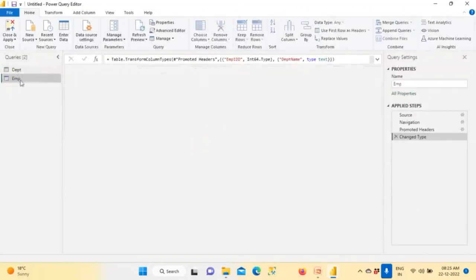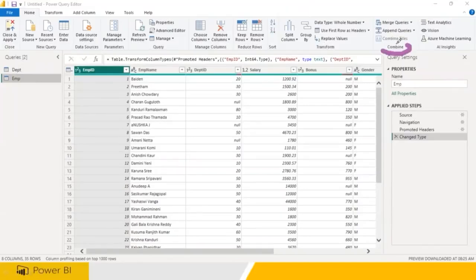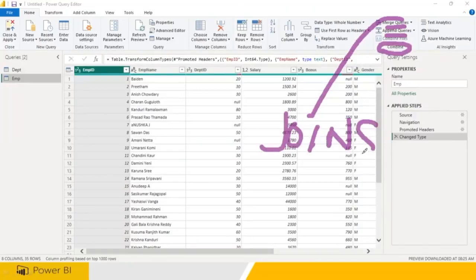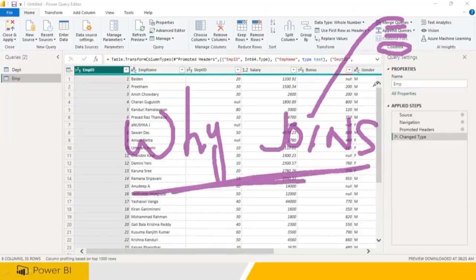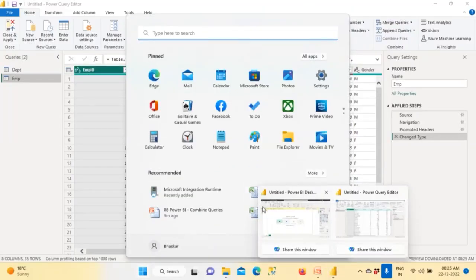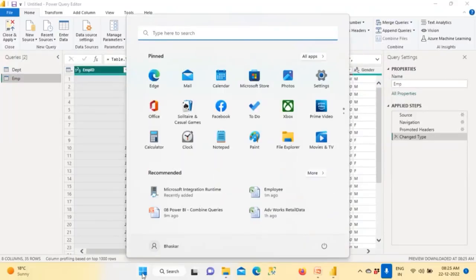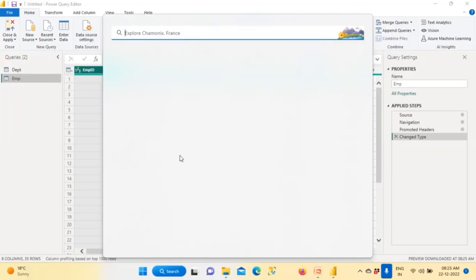What I'm trying to do is join the data. Combining means what? Joining, right? There is appending queries and there is merging queries. The merging queries is called a join. The first question you should ask is, why joins? The second question, why appending queries? These two things we'll understand now. A very, very interesting and important class. The same class you will also listen to in SQL Server. So let me tell you why joins.